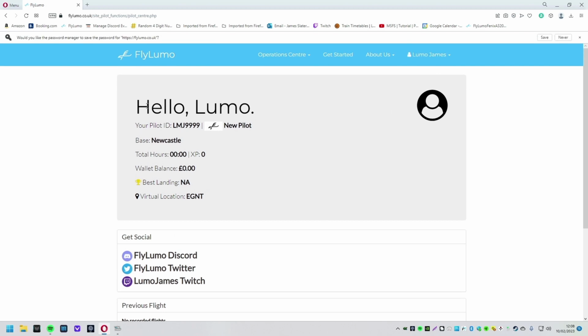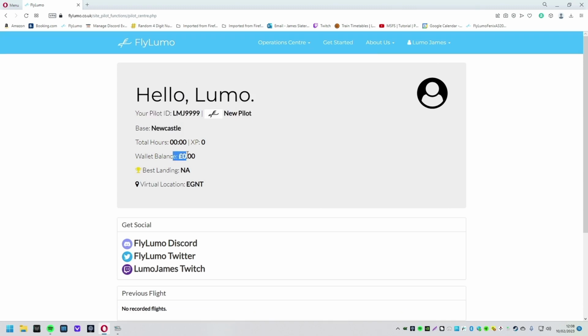So what you can see here is it'll say hello your name, so hello Lumo. Your pilot ID can be found here, which is important for the tracker later on. You can see your rank as a new pilot, your base airport, the total amount of hours that you've flown with us, and your total experience points. Your wallet balance, which is just the virtual currency that you get paid for every mile that you fly. Your best landing rate will show here once you've done some flights, and then your virtual location. So that's what's on your dashboard. So this is you all signed up.